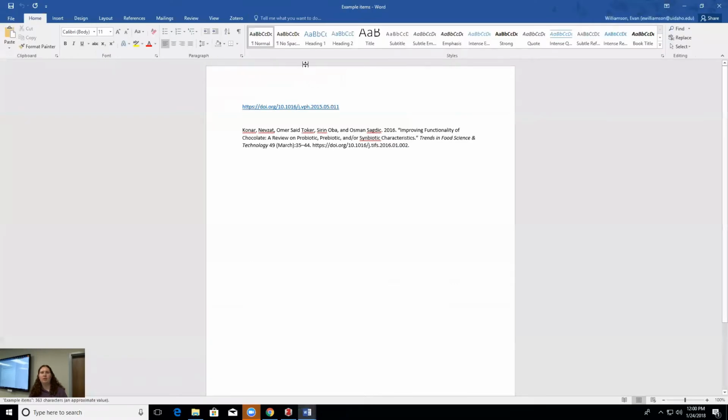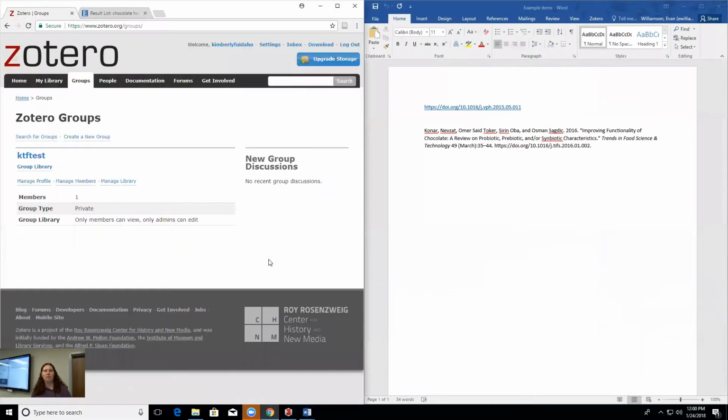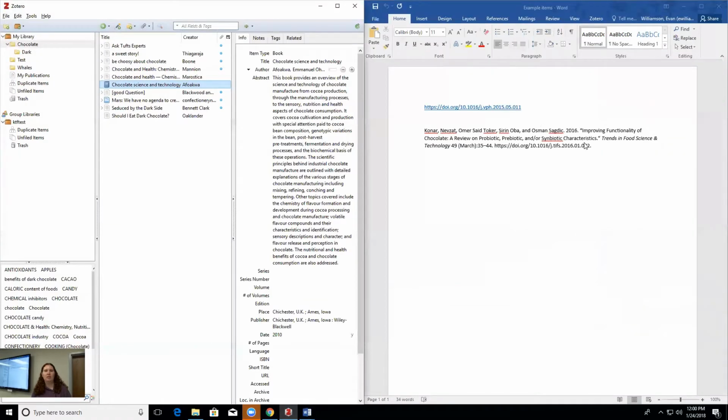All right. So other importing citation options. Let me open up my example folder. So you can add a citation in by hand. So for example, nope, that was the wrong one.